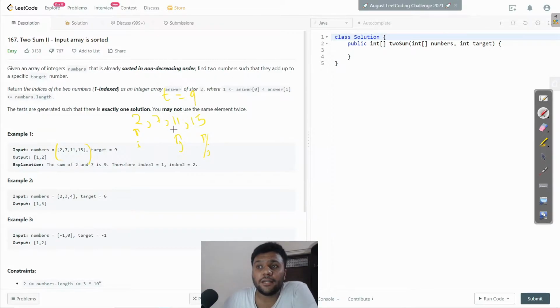Now it will again check 11 plus 2, which is 13. That is still bigger than my target, so I will again move my j over here. Now 2 plus 7 is 9. So we find it and I will return them. My indexes will be 0 and 1. But they mention to return the indices in 1-indexed form, so I will simply add 1 to this. So I have to return 1 comma 2.